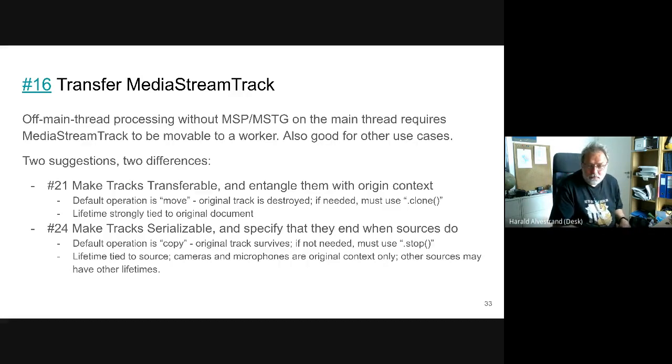And one of them is that tracks are transferable and entangled with the original context. And the other one is that they are serializable and the lifetime is tied to the original source. So we had some interesting discussion on what is a source. I sometimes think that we made a mistake back 10 years ago when we decided not to represent sources explicitly, but that's another matter.